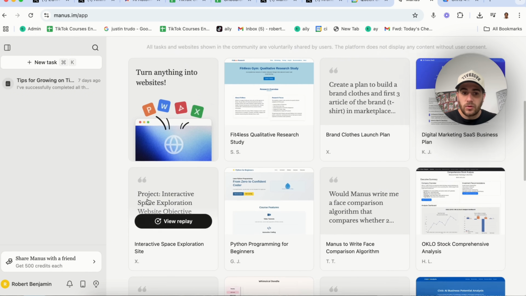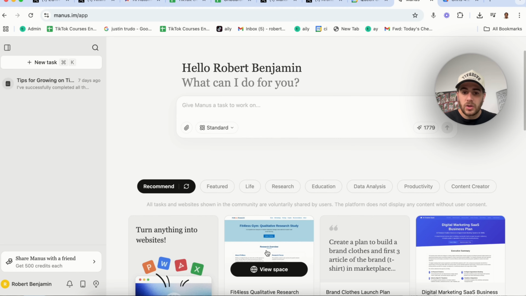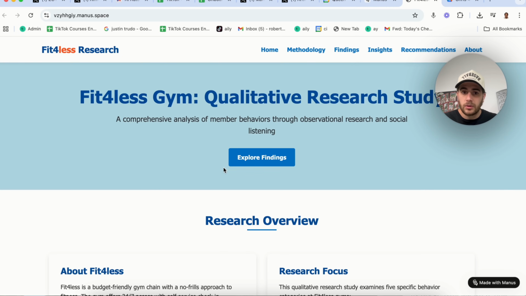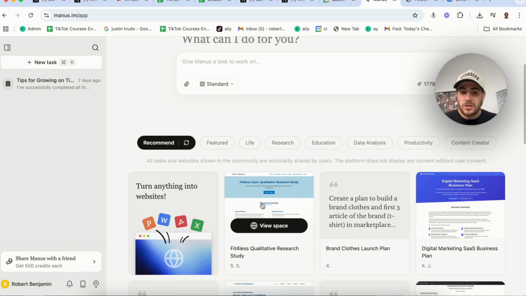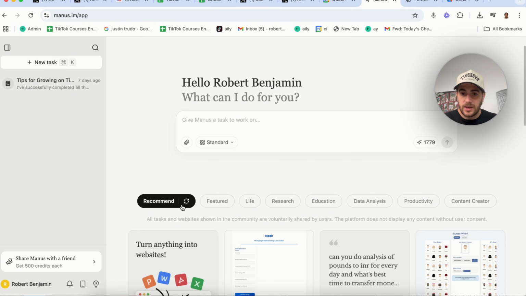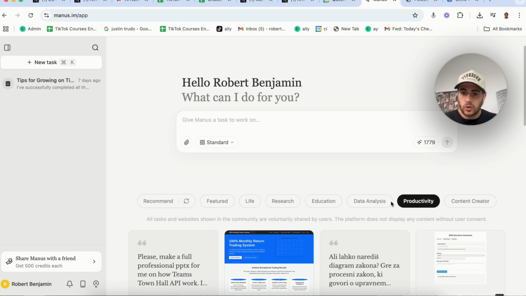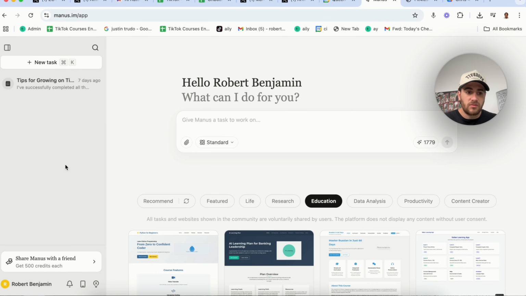In addition to that, if you scroll down here, you will see a bunch of different use cases. You'll be able to view the space, aka the thing that it created, or if you click into this, you will also be able to see the prompt that it uses. And you can click this right here, it will refresh what's recommended, or you can come under these and it will show you things based on a bunch of different use cases.